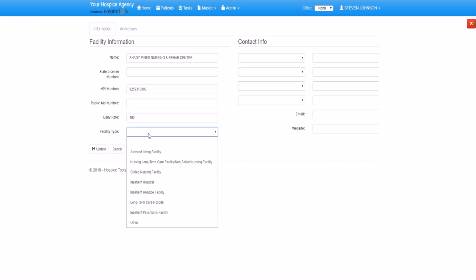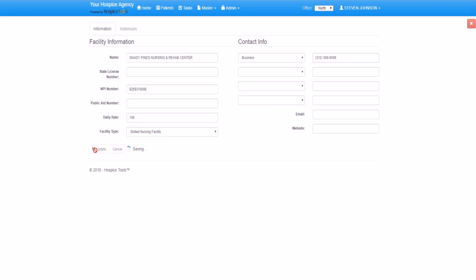You'll also notice the different facility types that are listed. These facility types all correspond to different facilities in the Medicare Q code list and are integrated with Hospice Tools e-billing to feed directly onto your Medicare claims. Shady Pines Nursing and Rehab is a skilled nursing facility, so we'll select that. We can put in their contact information, and we click Update.